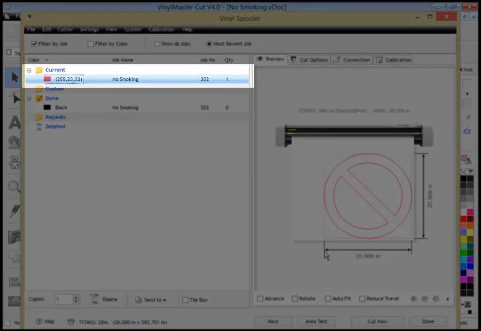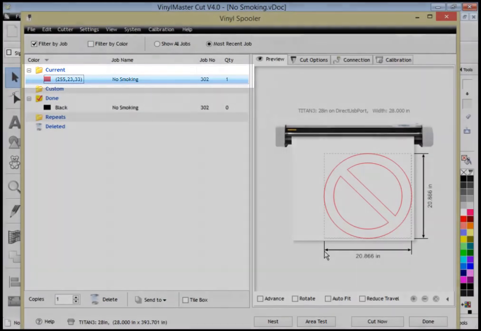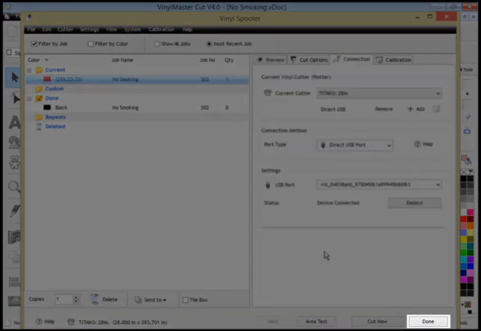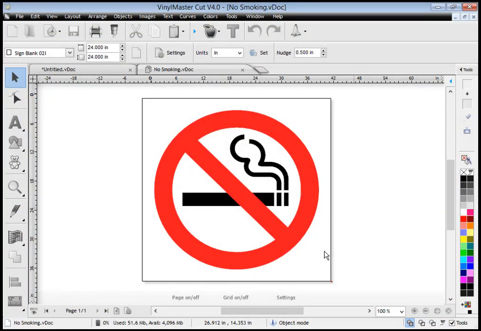You can then load the next color and cut this out. When you're finished, simply click Done to be returned to the designing area and the original artwork.